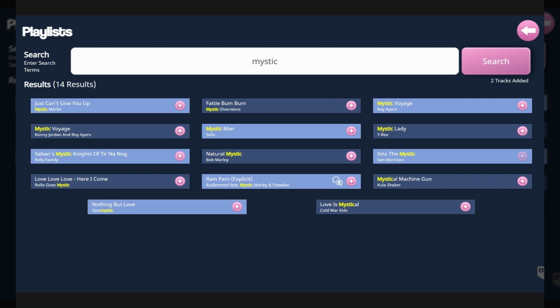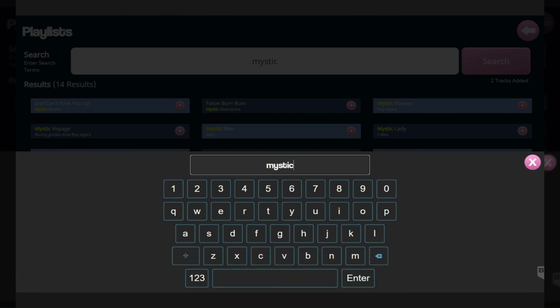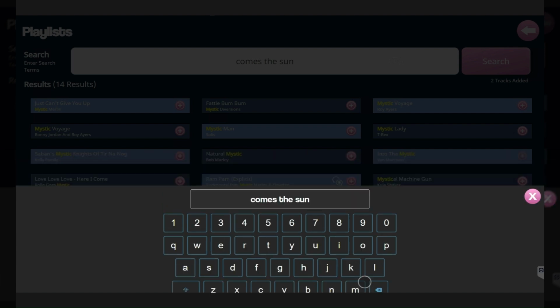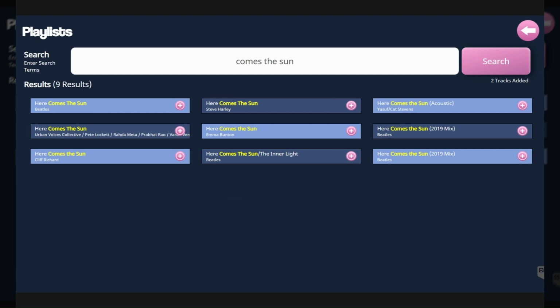We'll search for one more track using this method. We'll search for Here Comes the Sun by the Beatles. I'll enter Comes the Sun. Then tap Enter. Tap Search. The required track is displayed in the search result. Tap plus to add it. I/O confirms the track has been added.